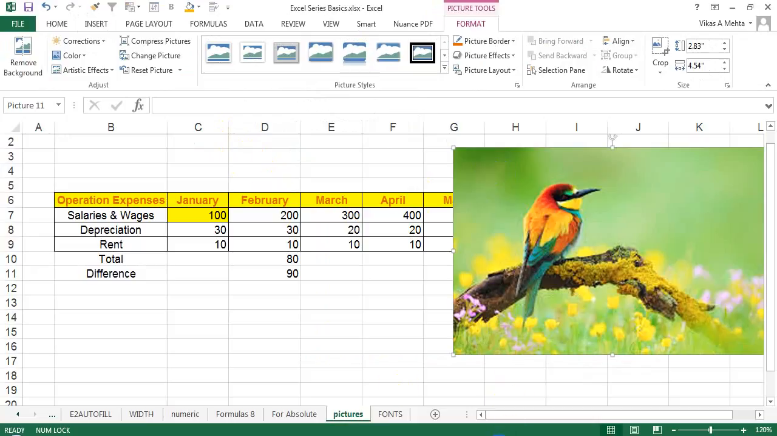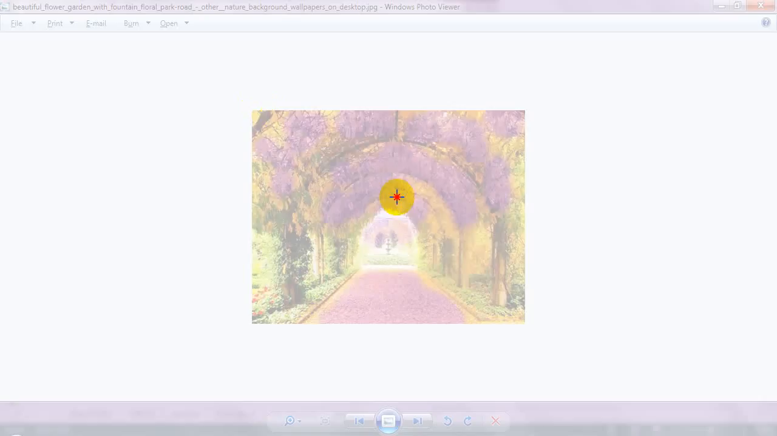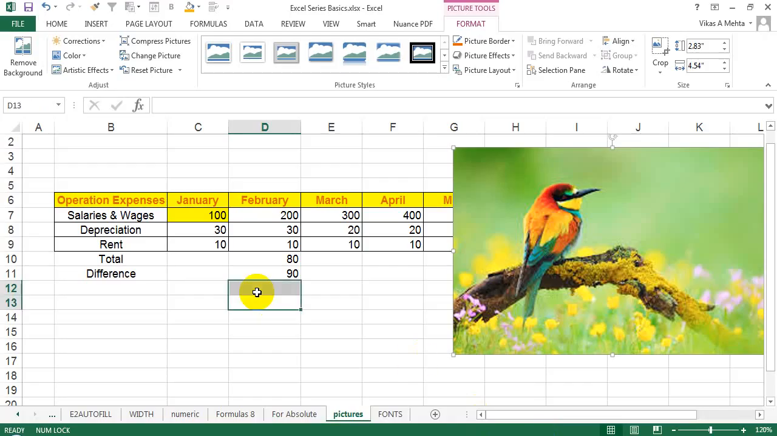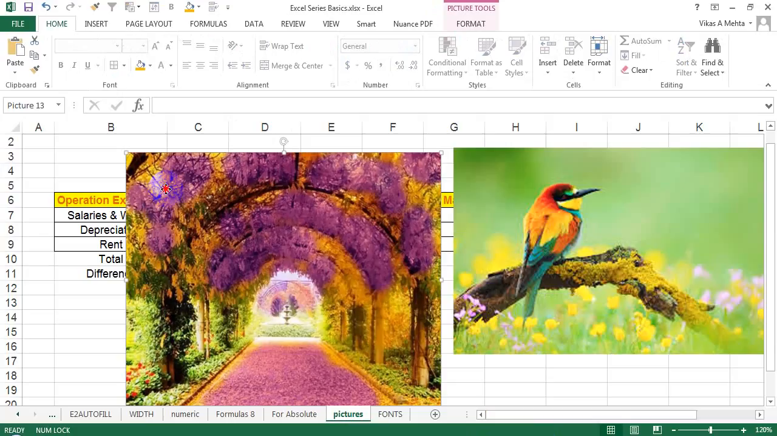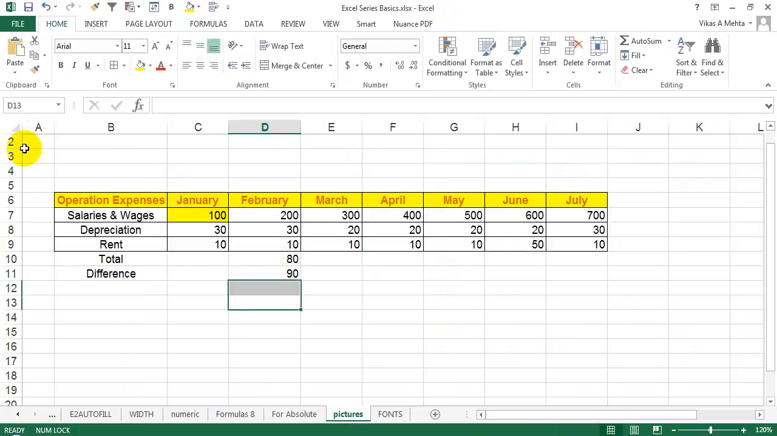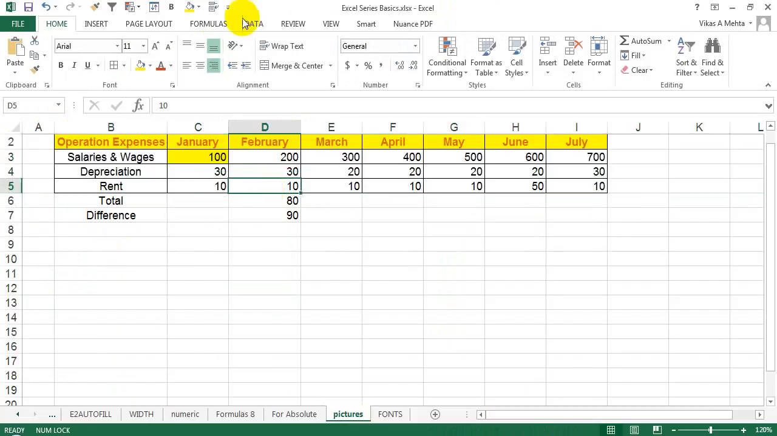Let's say you have something on the clipboard, you can use Print Screen and just paste it inside and it will get pasted. So these are different ways wherein you can always use the Insert command to insert pictures.